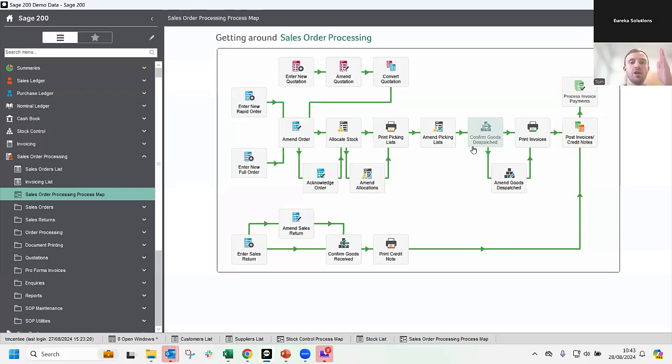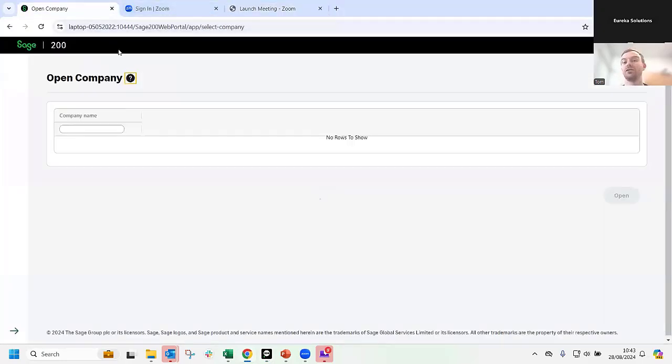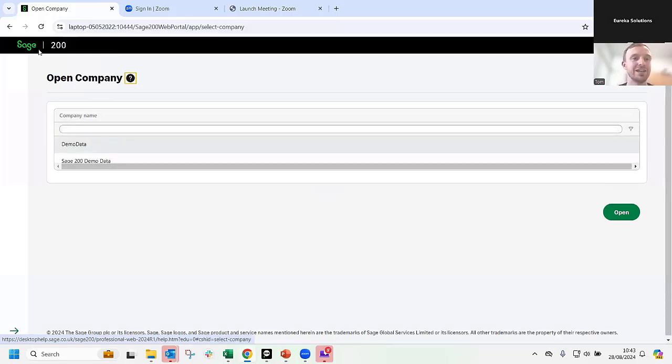So we can go through the whole order to cash process and the whole procure to pay process as well, in terms of entering our orders, getting the invoice in or out and getting those paid, and then updating the ledgers accordingly to then run a profit and loss. So it's an all-encompassing system that can pretty much cover all bases of stock, ordering, and also your core financials.